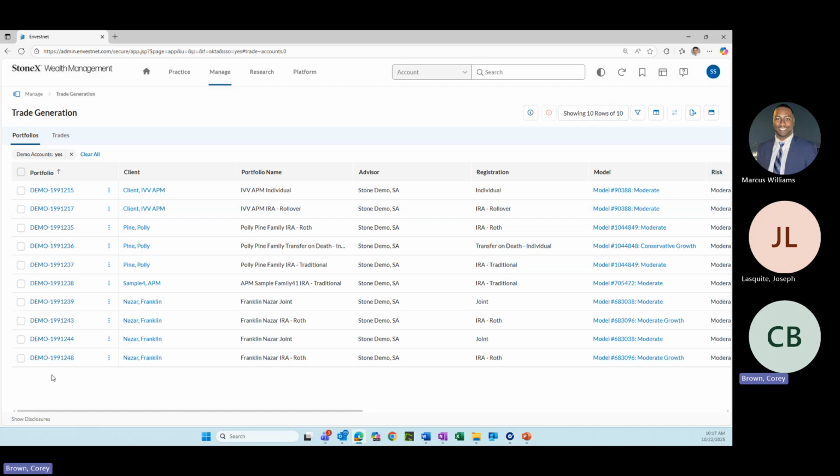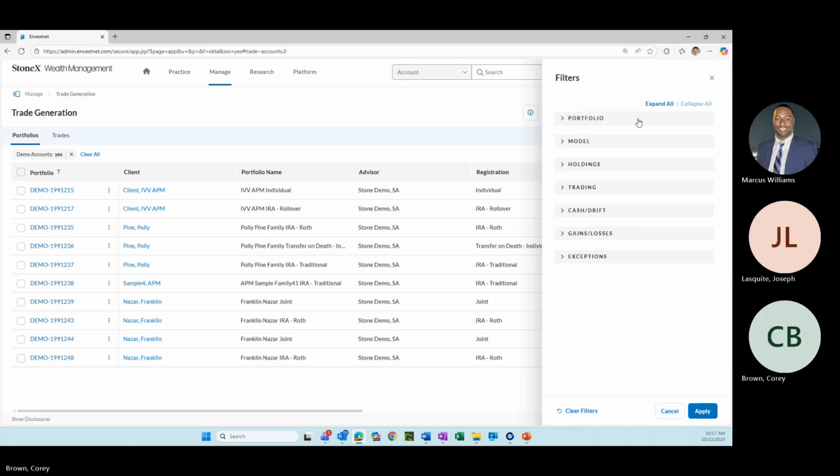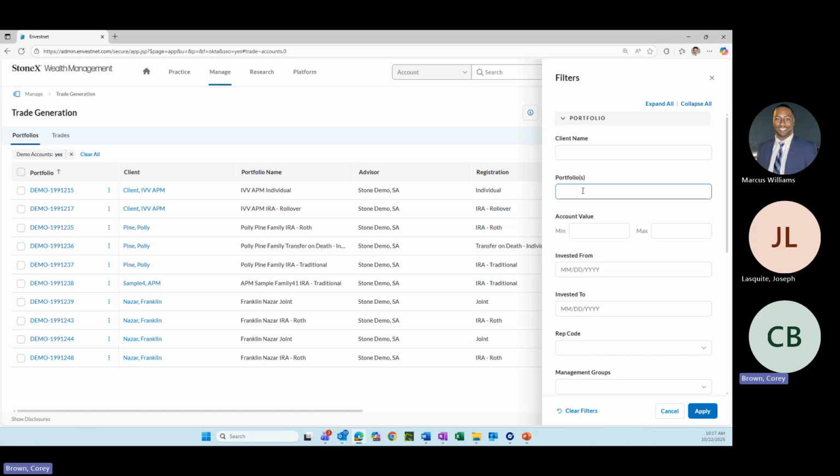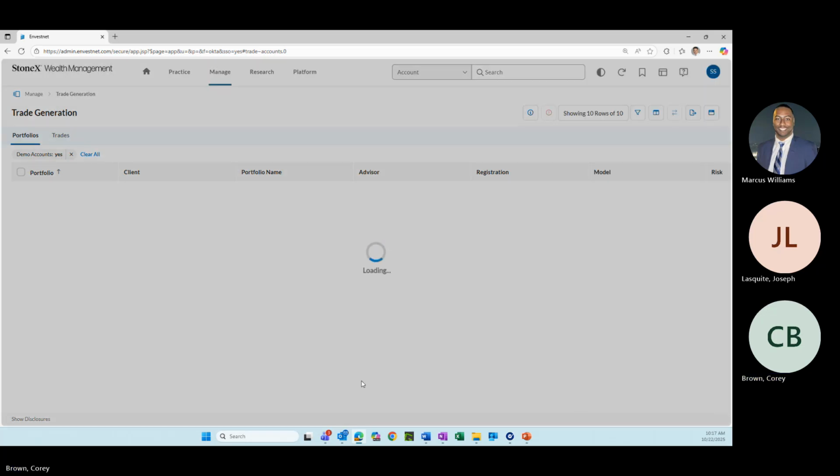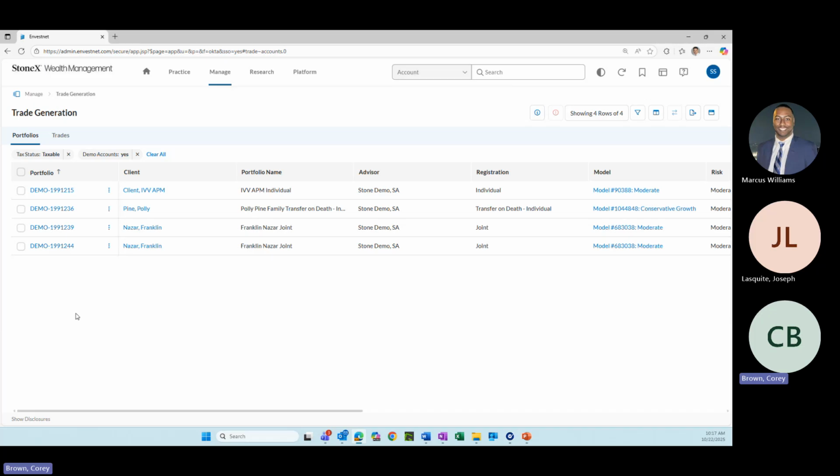advisor traded accounts. The first step you want to do is in the far right, select the filter icon, and under Portfolio, expand out the dropdown. You can scroll down and filter for tax status. This is where you could select taxable, and then select Apply. As you can see, we have all of our taxable accounts that we can now trade.